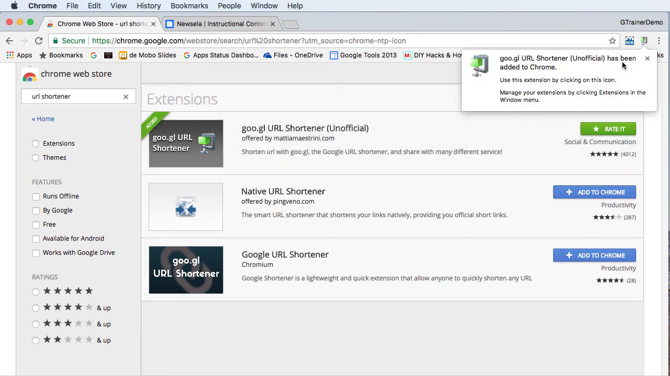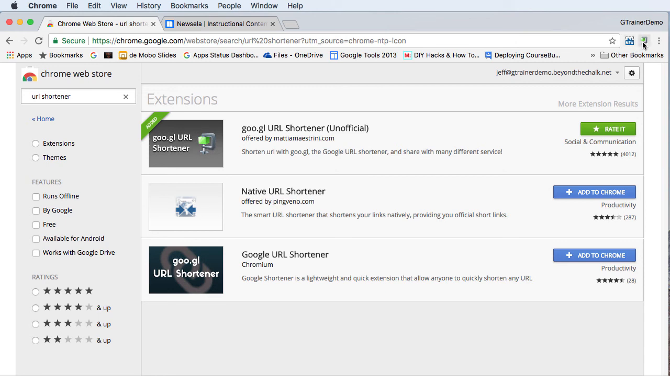I click on Add, and what you'll notice is that it's just thrown that onto my bar up here right next to my Nimbus. So the more extensions you add, the more icons you're going to see right here. So what does all of this do? Well, let's take a look at this URL shortener, because this is really handy, especially when working with younger kids.